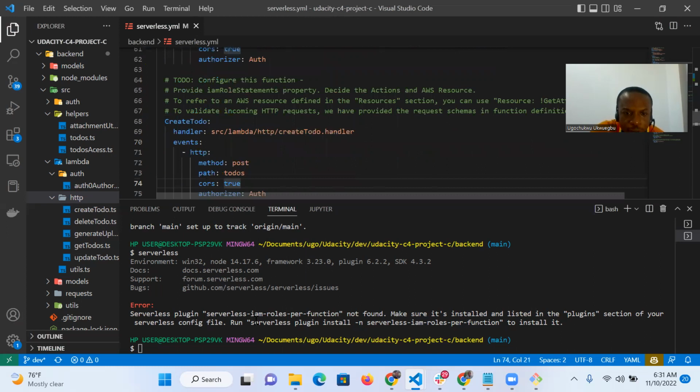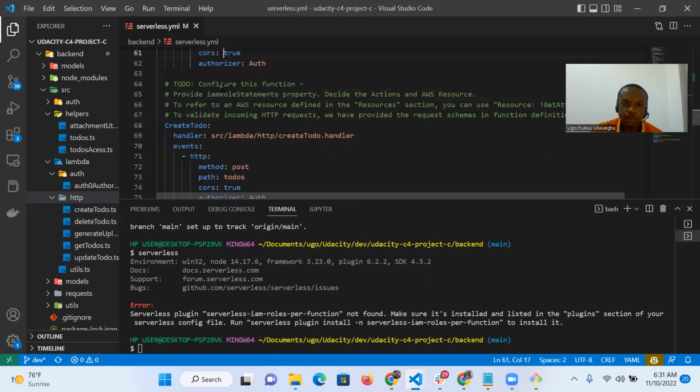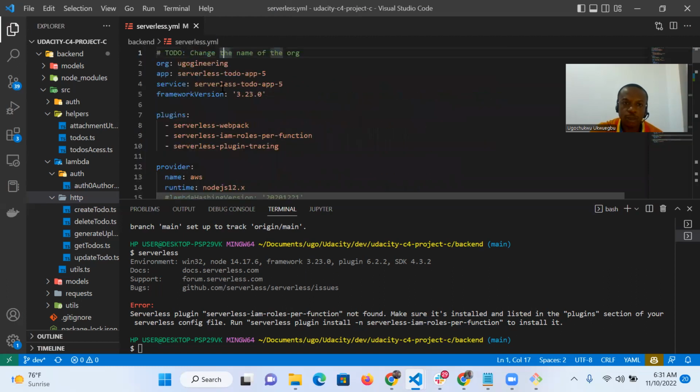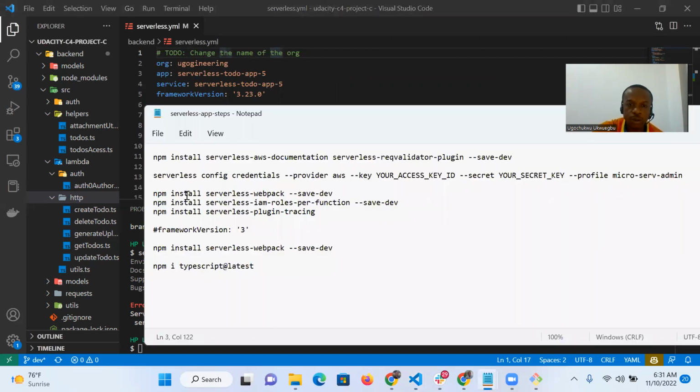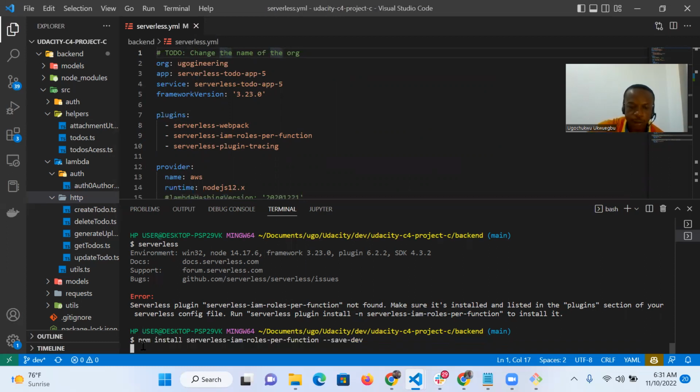All right, so I tried to run serverless, but it's telling me that some plugins are not found. I kind of expected that. So let me go get those plugins I need to install. If we look at the plugin section, you can see we have some plugins we need to install: serverless webpack, serverless IAM rules per function, and serverless plugin tracing. So let me go ahead and do that one by one. From what the project suggested, let's start with serverless IAM rules per function. So let me install that. Let's go.